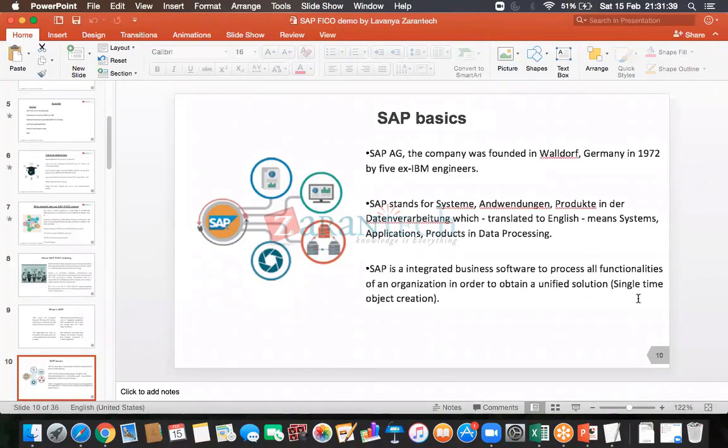That means single time object creation. Now, what do you mean by single time object creation? Object means what in SAP? Object means data. What kind of data? It can be any data. It can be master data, transaction data or configuration related data. All these three. Any of these data, when created, should be created only once. It needs to be created only once.